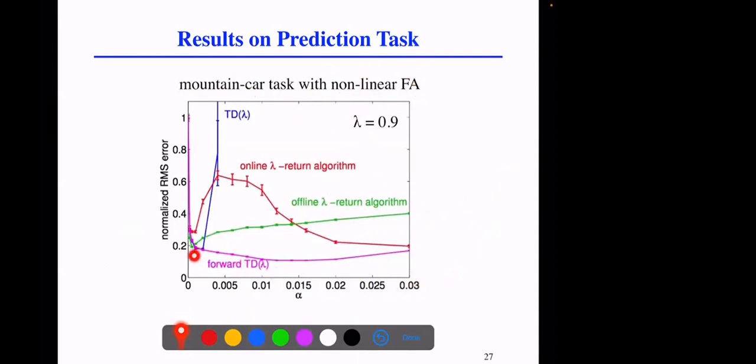And this shows results on a mountain car task with nonlinear function approximation. So you have first TD lambda, that's the standard TD lambda algorithm, where again, you see for high step sizes, things diverge. You have here the offline lambda return algorithm and the online lambda return algorithm. And the online lambda return algorithm ultimately performs better for higher step size. And you see the forward TD lambda algorithm, it's actually even a little bit better than the online lambda return algorithm in this case.